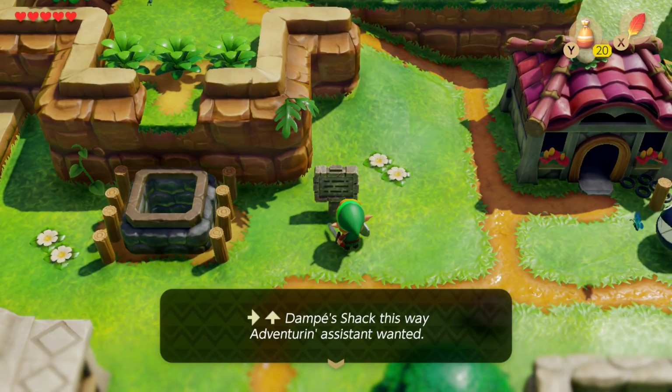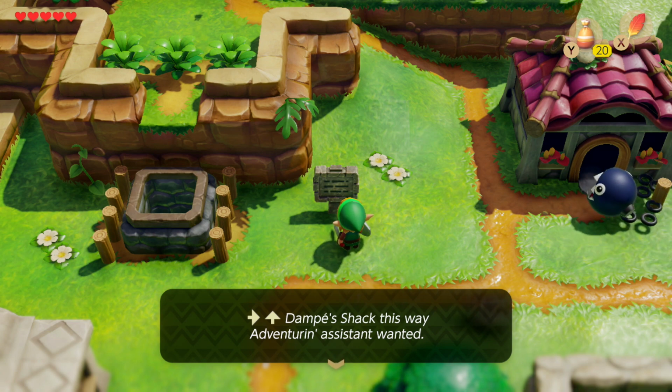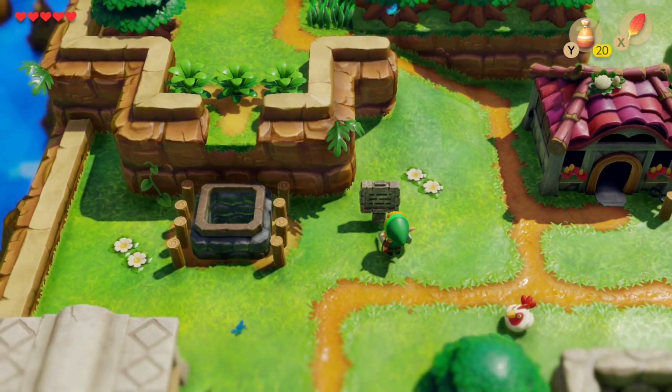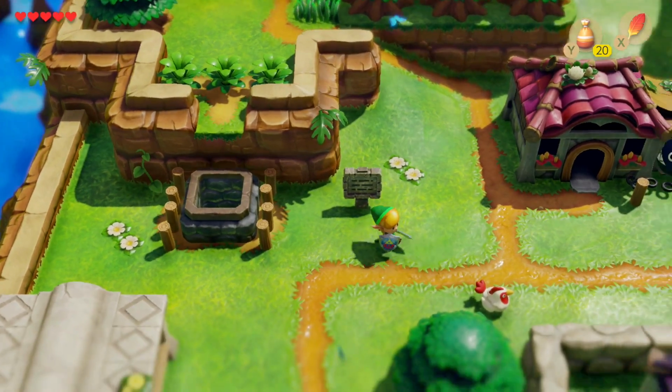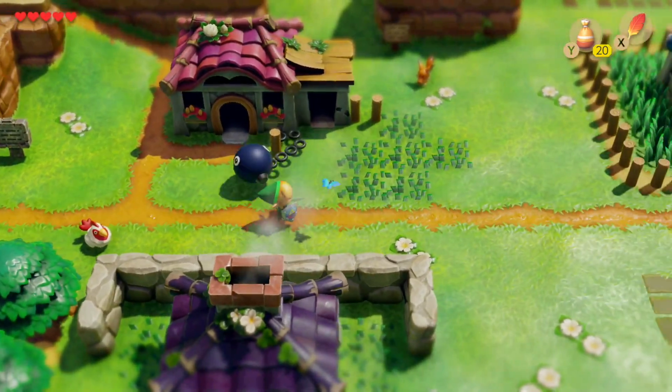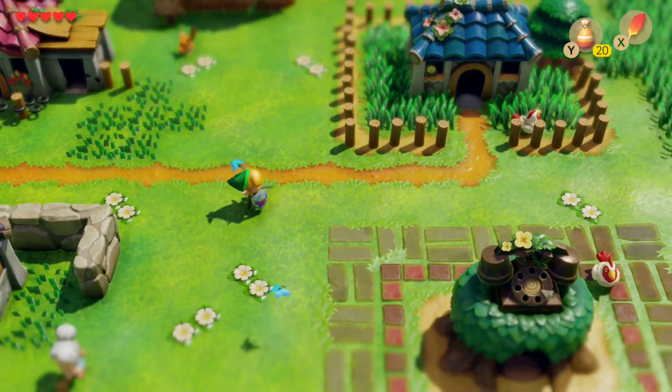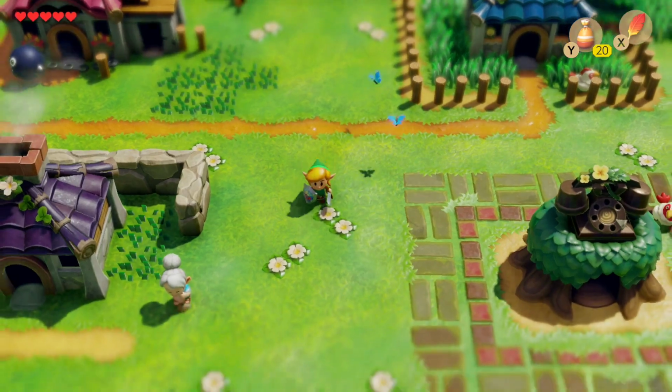And one last thing I'm going to point out here in Mabe Village is we see Dampe's shack mentioned on this sign. And that's kind of interesting because Dampe was not originally in this game. Yeah. And what is he doing in this game? I'm not going to tell you, but we're going to tell you a little bit later in this segment. Just a little bit of a tease.